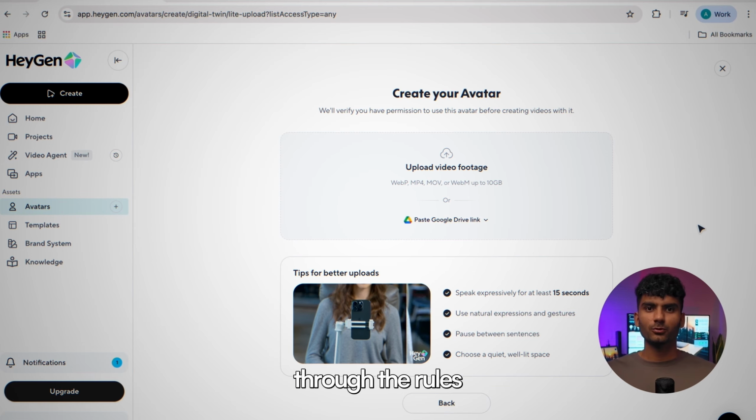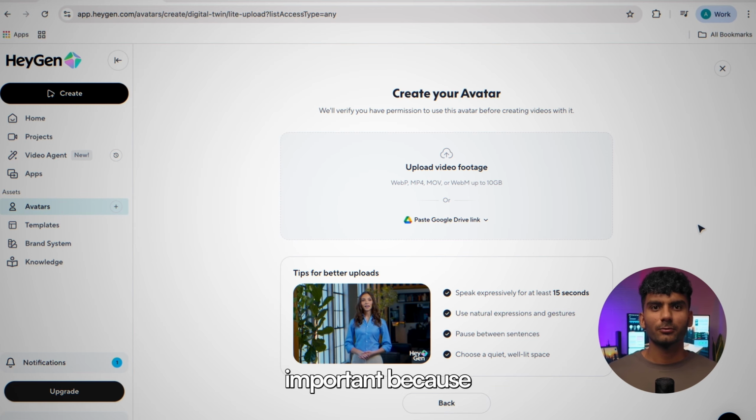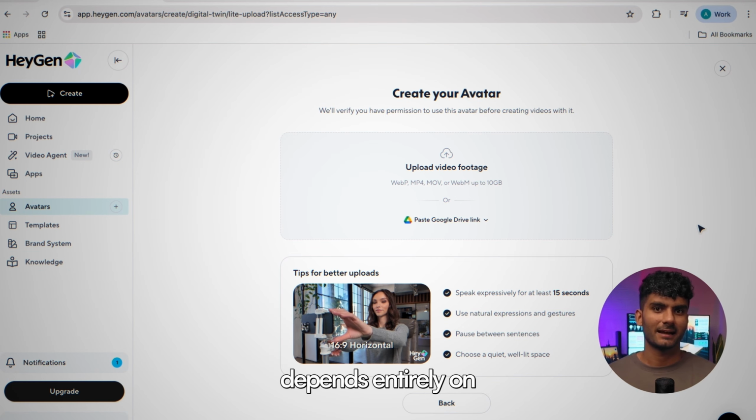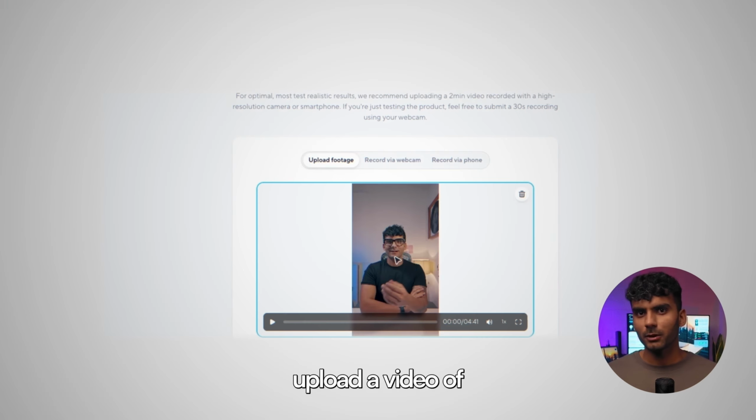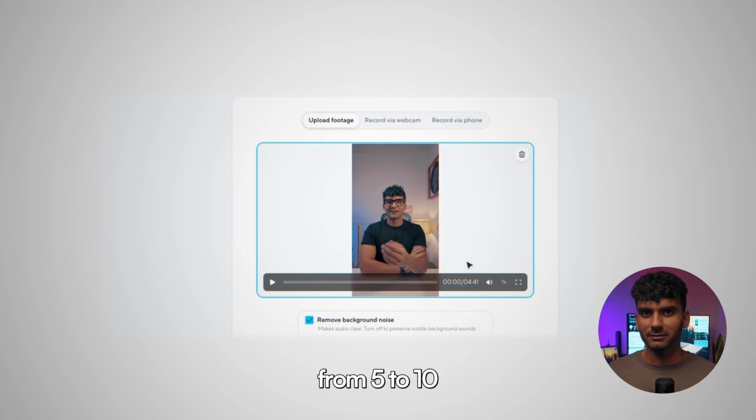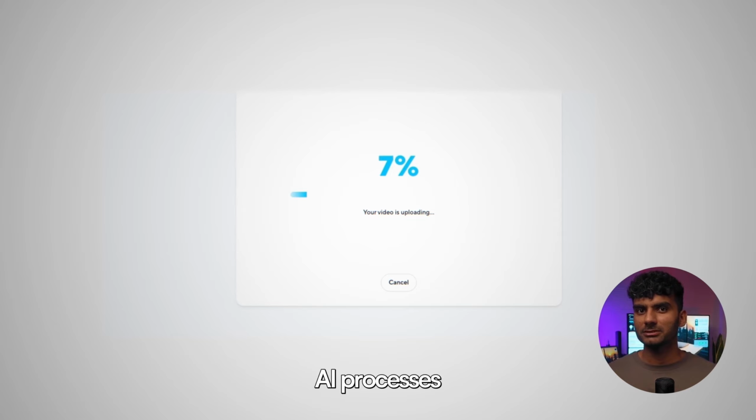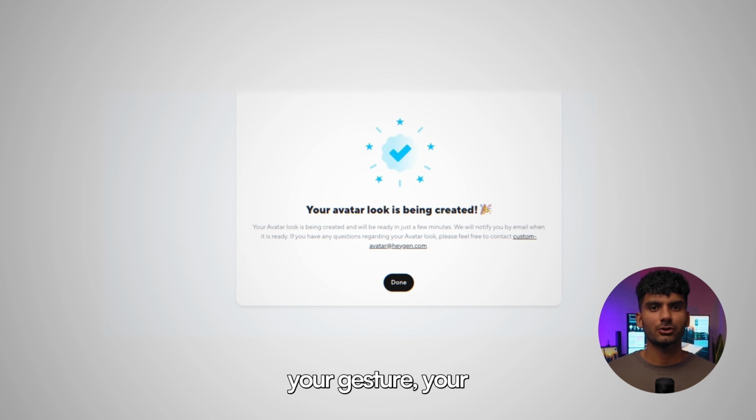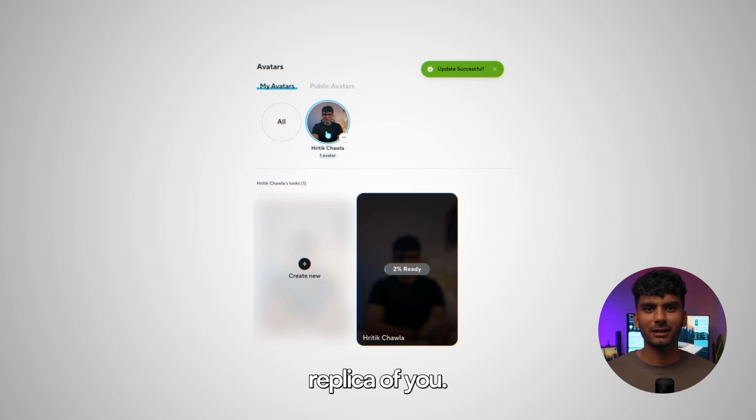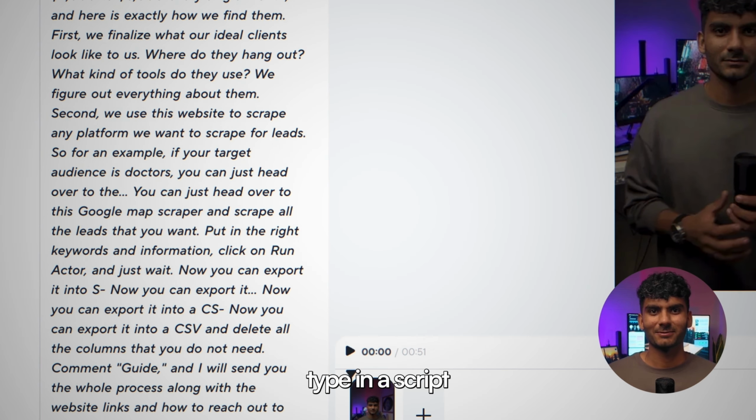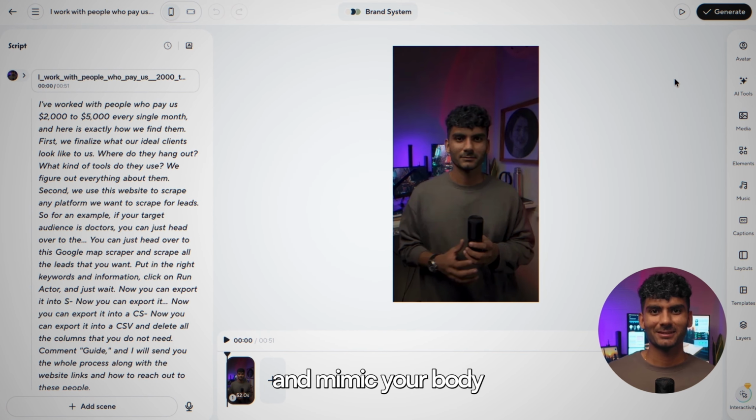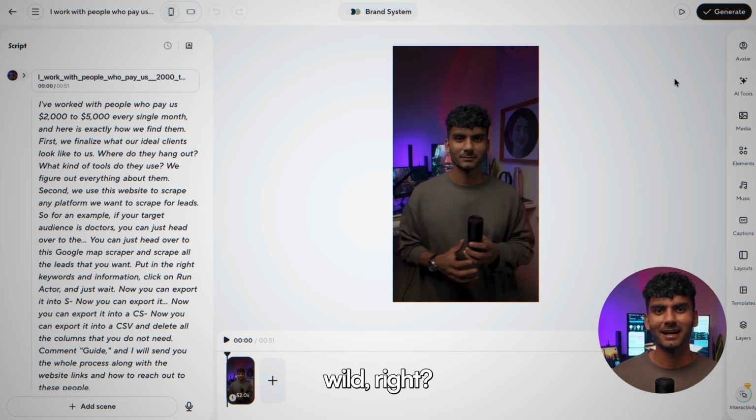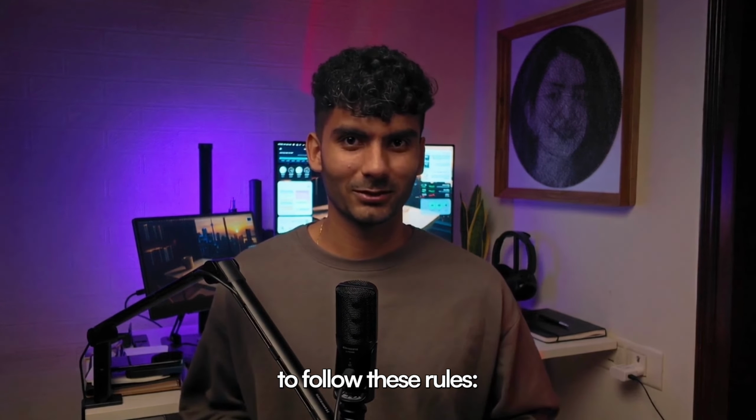So now let's go through the rules and best practices. And this is really important because the quality of the avatar depends entirely on the quality of the footage you upload. So here's how this tool actually works. You're going to upload a video of yourself anywhere from 5 to 10 minutes long, and HeyGen's AI processes that footage. It understands your gestures, your voice, your facial expressions, your hand movements, and then it creates a digital replica of you. From that point on, whenever you type in a script or you upload a voiceover, the AI avatar will speak it in your voice and mimic your body language as well. It's pretty wild, right? But for this to work well, you need to follow these rules.